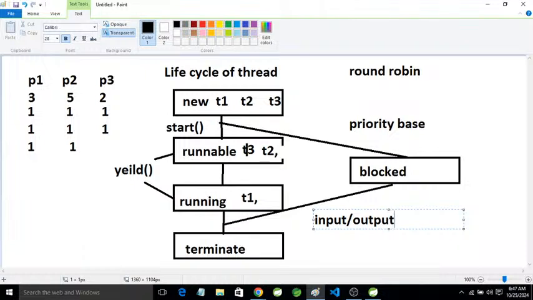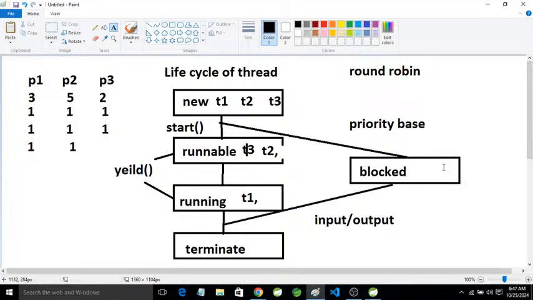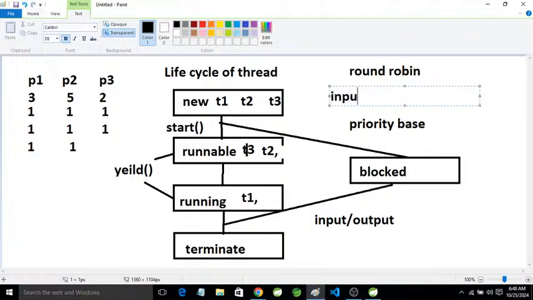Okay, it needs input output, so it will transfer from the running state to the blocked state. Okay, when we submit the input output value, it will transfer from the blocked state to the runnable state.